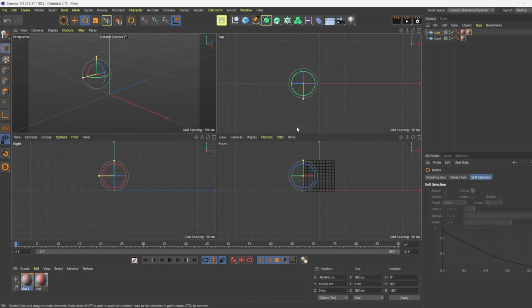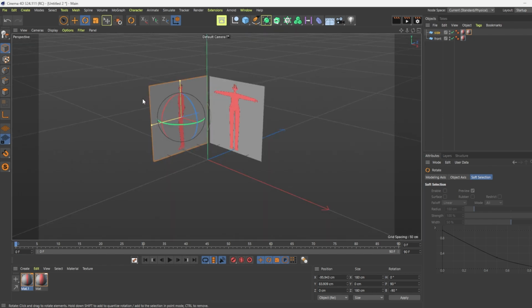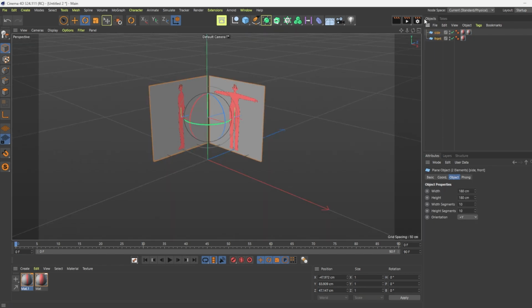Now let's adjust our viewport setup. Press the middle mouse button to switch between different viewports. You might notice the textures only show in some views. That's because each viewport uses its own shading mode. Let's make sure the reference images show up consistently.